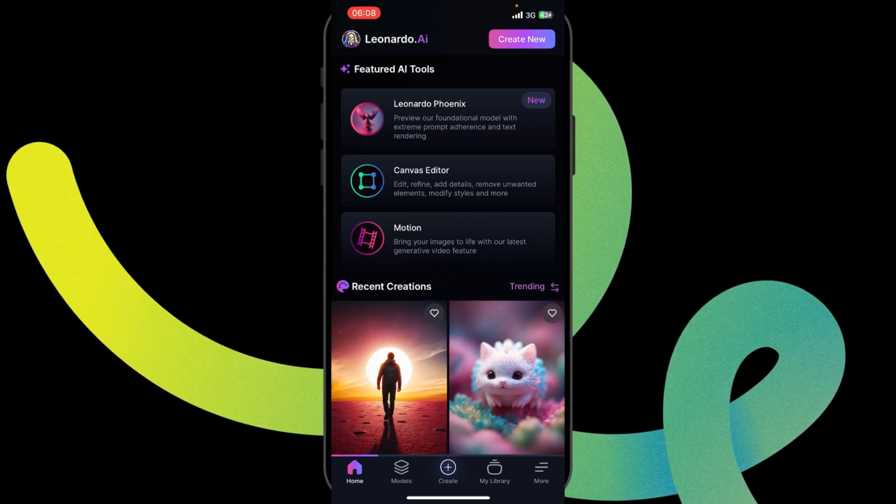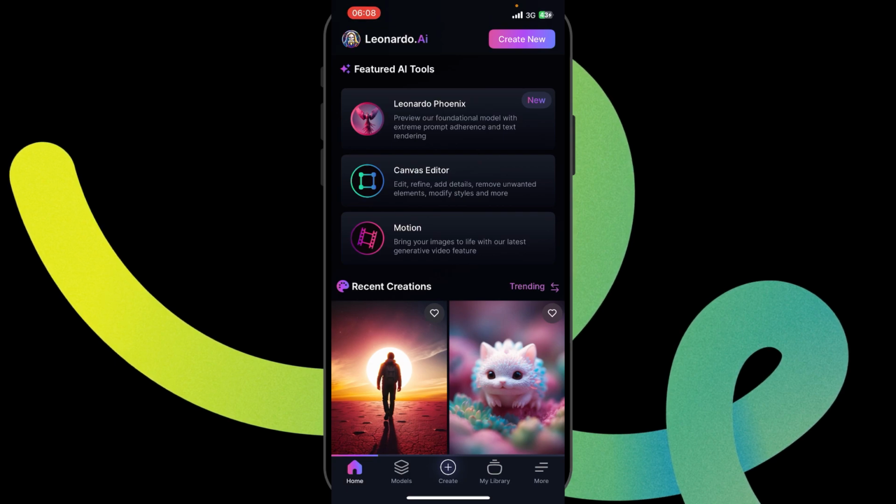And guys, that's it. That's how you sign up for Leonardo.ai app.